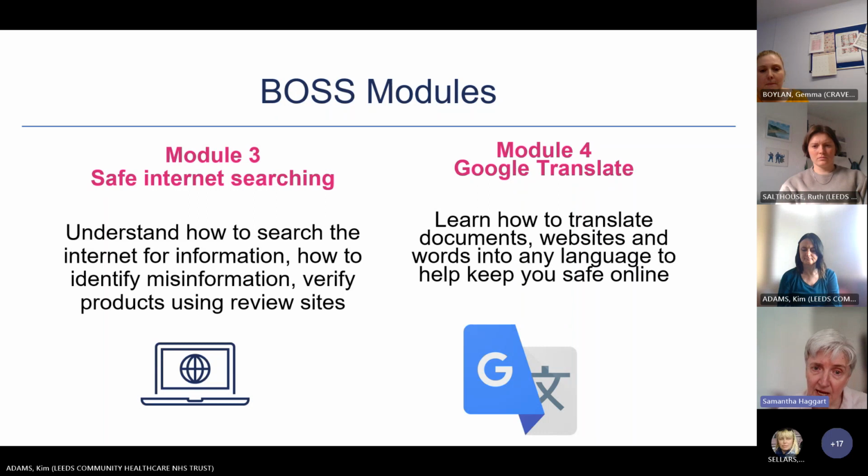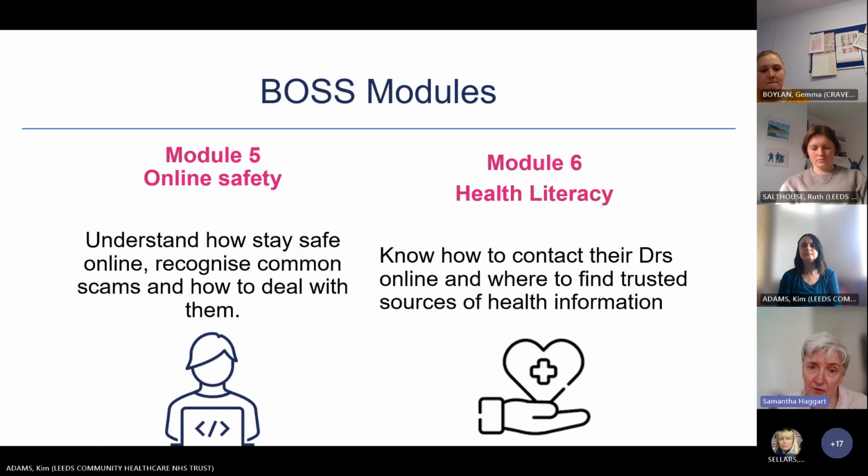And then on to slide 10, we do a lot around online safety with people and around health literacy as well. And a big part of the Be Online Stay Safe course was around media literacy, or digital media literacy, which was getting people to question what they see online as well.